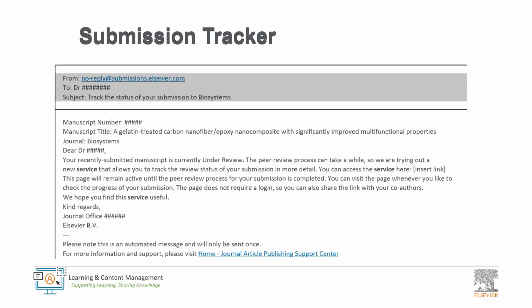One of the other important tracking tools we have here is the submission tracker. We've now introduced a submission tracker tool for more than 2000 Elsevier journals. Once a journal is using the submission tracker, an email is sent to the corresponding author when the first reviewer is invited. As you can see from the screenshot, the email contains a link to the submission tracker landing page where the author can view the status of the review process of their submission.